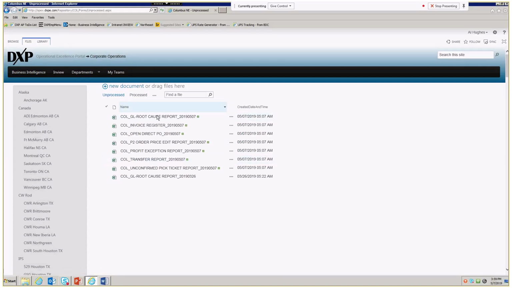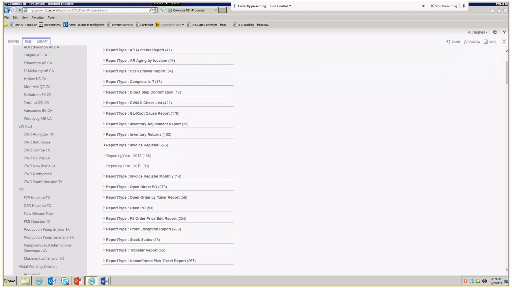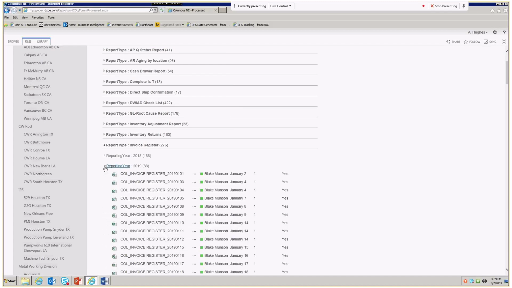Because like I said, if we work all these and say yes, they move into the process folder, but there's already a lot of reports in the process folder. So let's go look at them. I'll just click on the process part. Now it shows each one of the different categories of reports. If I want to look at old invoice registers, there I have it right there. I'm going to point to the arrow at the left. When I click on it, there's 2018s and 2019s. I want to look at my 2019 report, so I click on it.